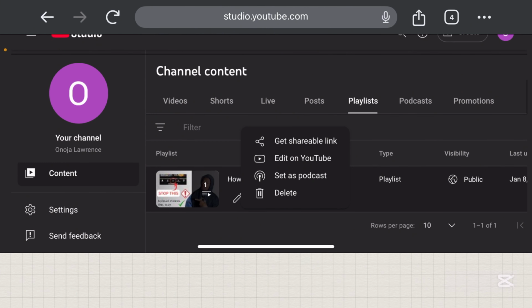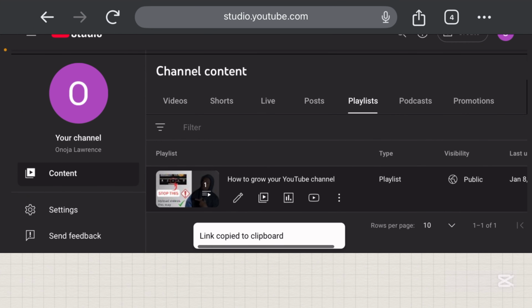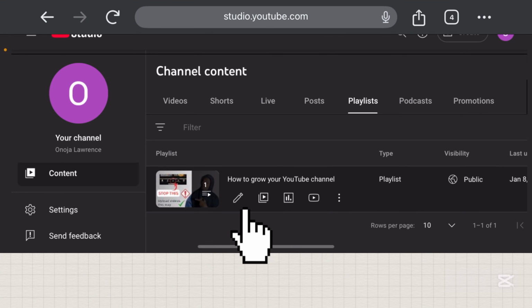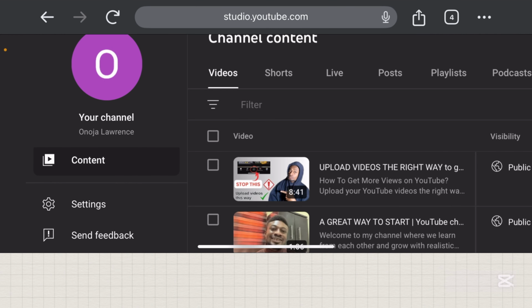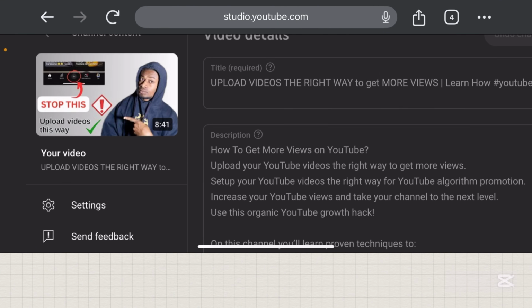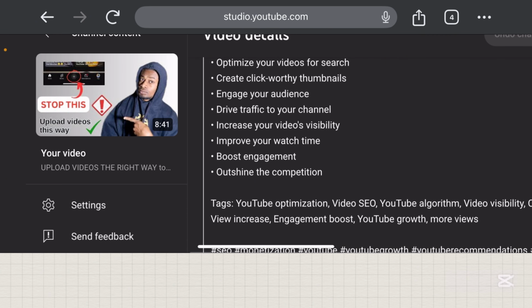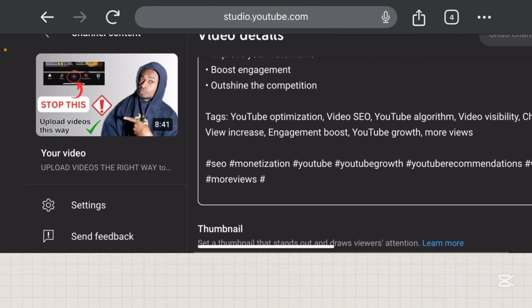So I want to get the shareable link and also go back to my content. What I did just now was that I clicked on the playlist and this menu icon showed up. I click on the 3 dots down here and copied the shareable link. Once I get the shareable link from the playlist, I'll go back to my videos up here. Then I'll click on this video as if I want to edit it again. Once it opens, I'll scroll down to the description.